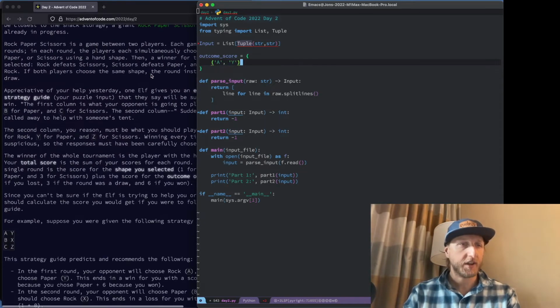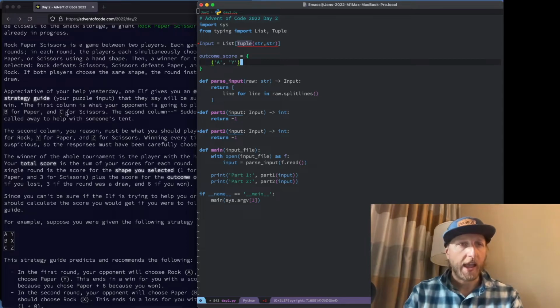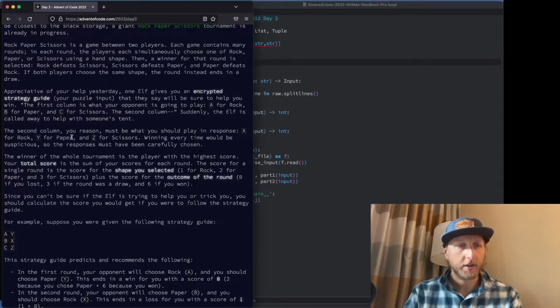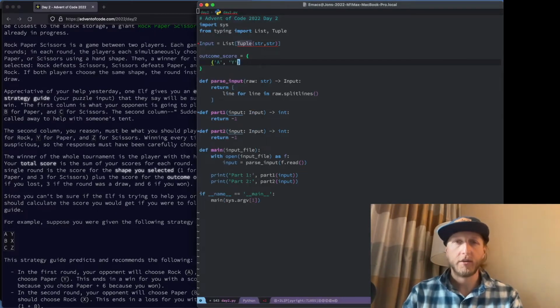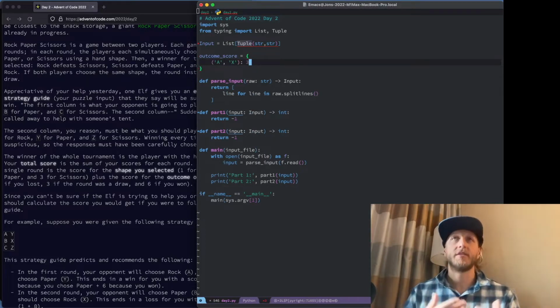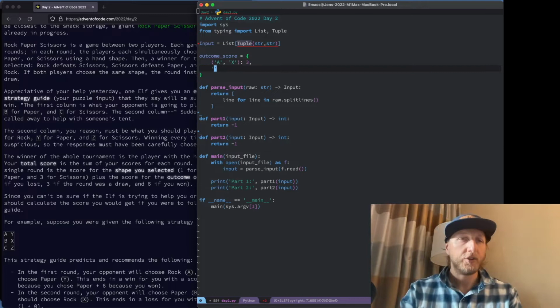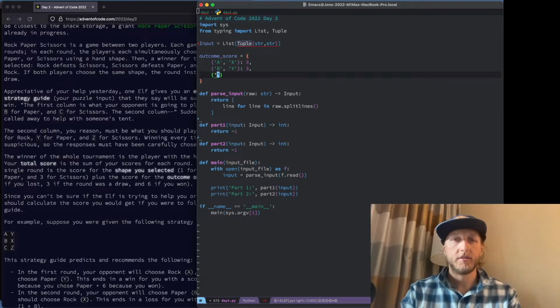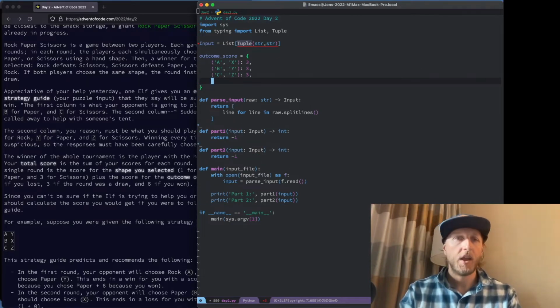Well, let's sort. So A is rock, and let's start with X for rock. So this is rock, rock, and this scores 3 because it's a draw. And we can do the same thing for all the draws. So B, Y, C, Z, draw. And then we're also going to do the wins.